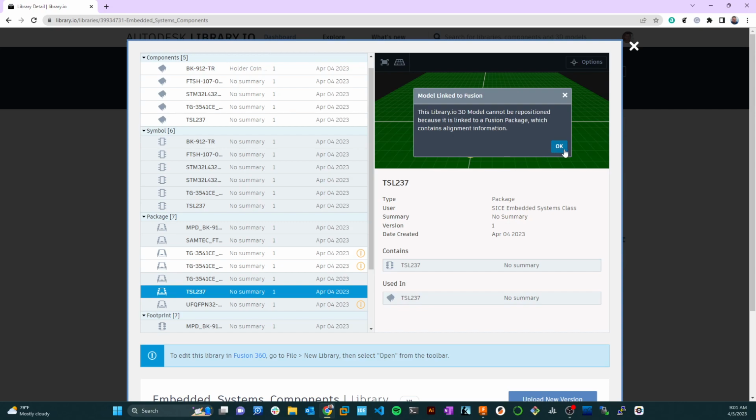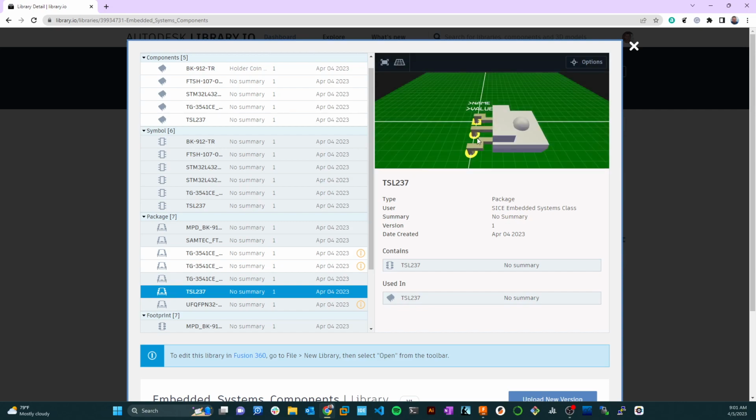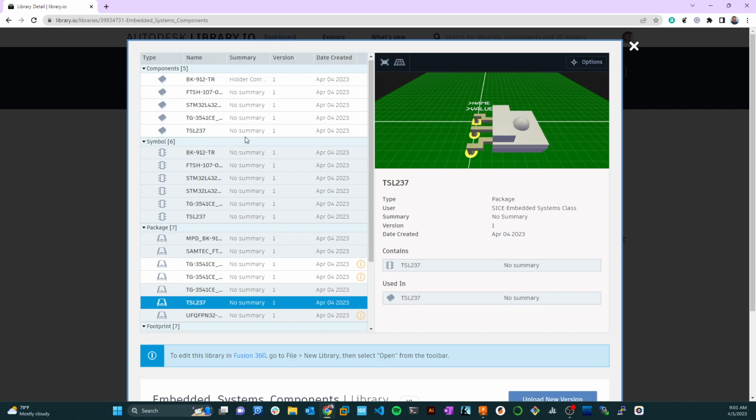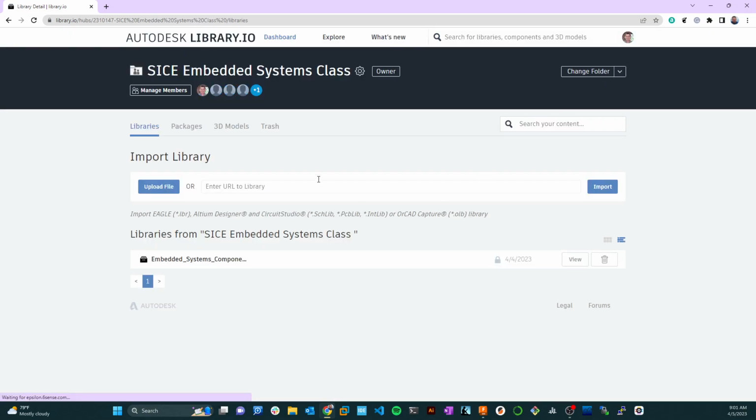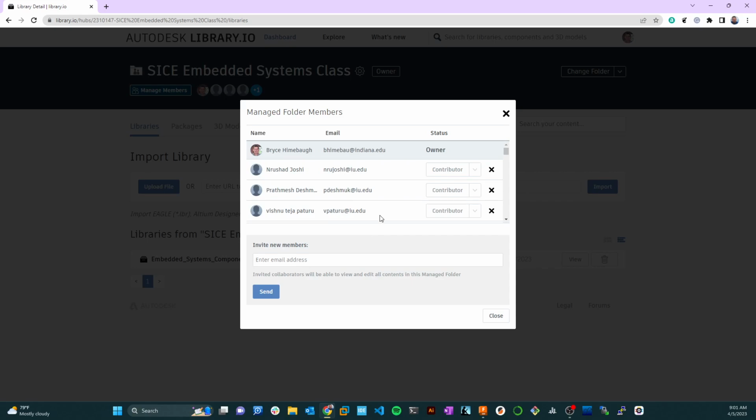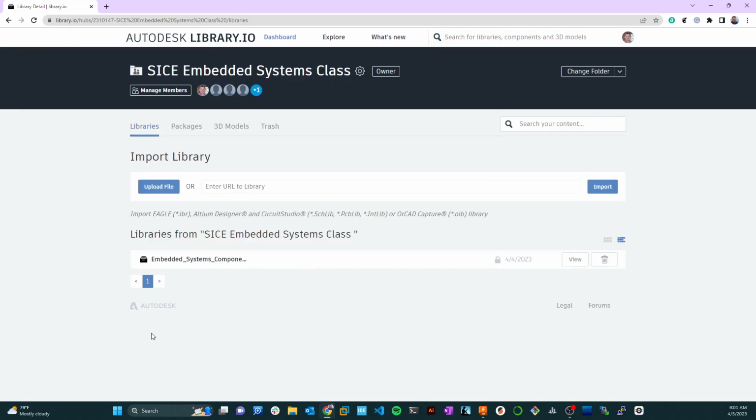Yeah, so there you go. You've got the 3D model of this thing. All right, so to get all of that, you've got to get permission to the person's library. So you can add members to it here, and you can add people to that library, and then they'll have access to it.